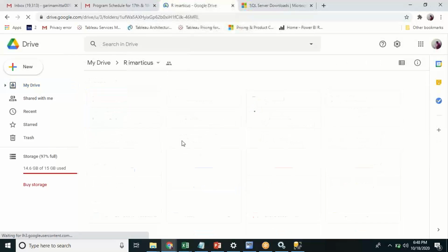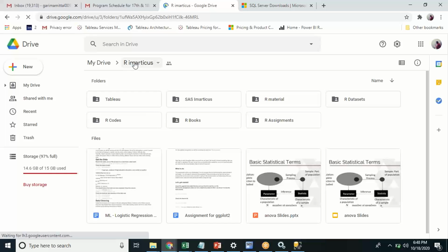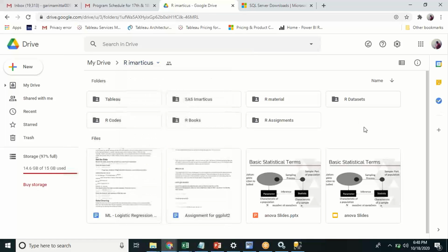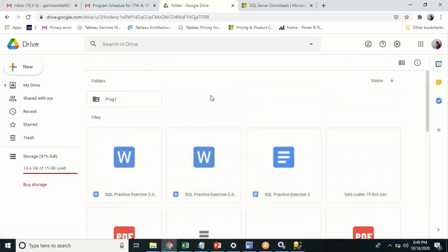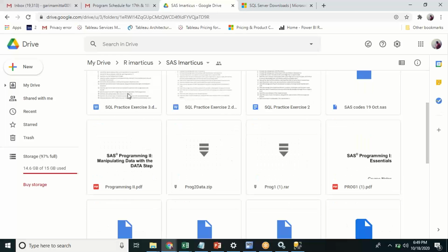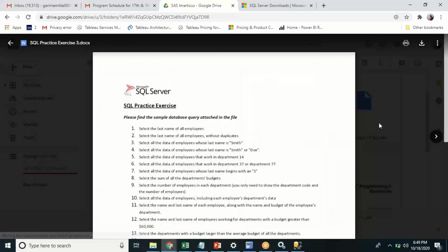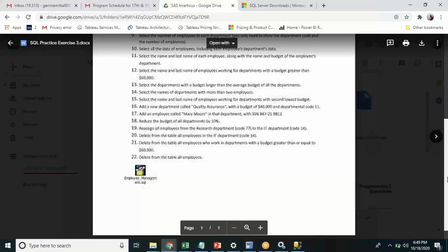Okay, on the drive, if you go into that, the articles. Okay, so there are a couple of exercises that you will find, 1, 2. So these are the exercises that I have placed. If you would like to try it out, you can try these exercises.